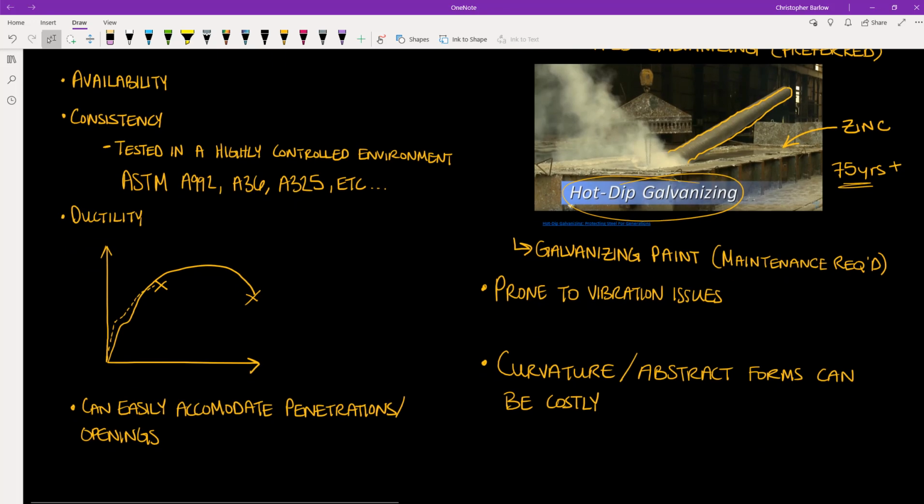Now, on the negative side of things, because steel has a high strength to weight ratio, and because we can design buildings to be very light using steel, steel buildings also tend to be more prone to vibration issues than other types of materials, simply because there isn't as much mass to be able to absorb the vibrations. And if you've ever worked in a steel office building, you will definitely know what I'm talking about.